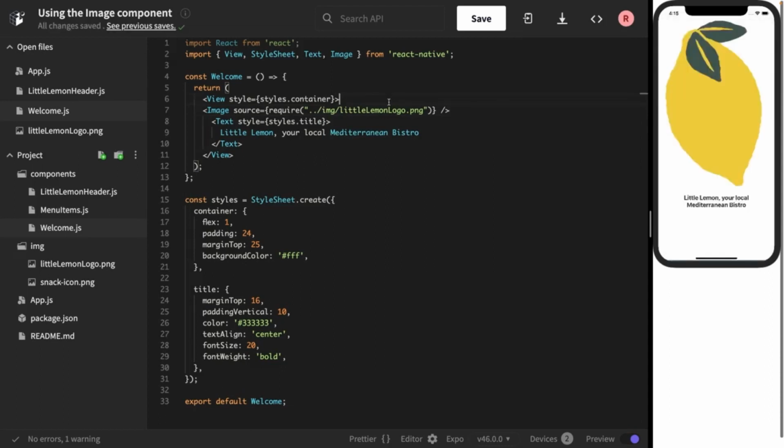So with the image component that is built into React Native, all I need to do is to pass a location to the source prop. This prop can also take remote URLs with a container that has pre-specified dimensions, but in my case, the file destination is good enough. Now let's go to the emulator to check out the updated welcome screen.